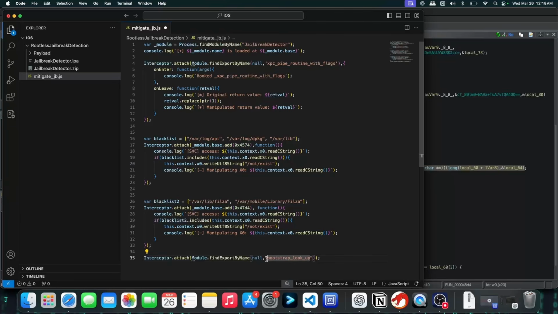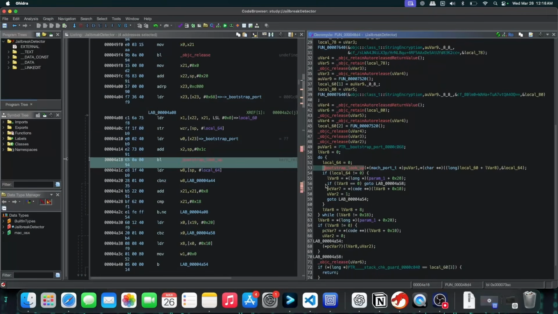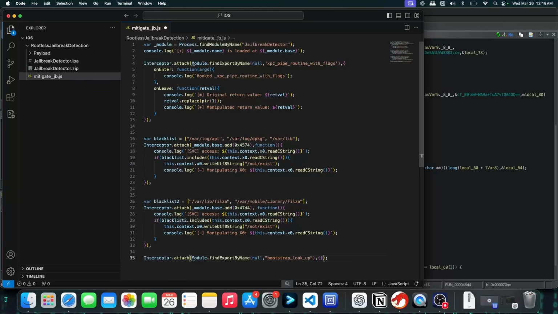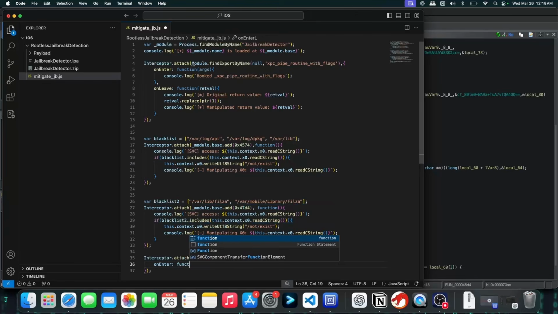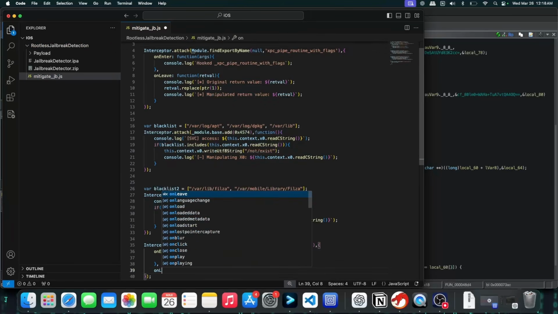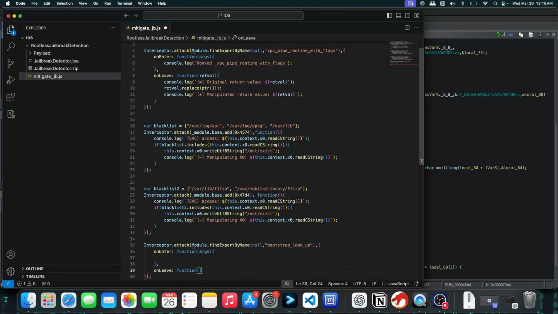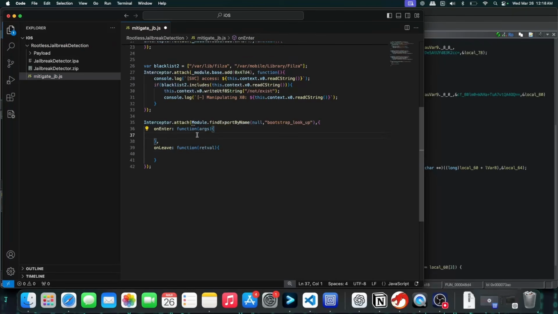Make sure you don't put the underscore which is visible over here, otherwise the hook will not work. Then the function body, where we have two callbacks. First one is the onEnter function. This takes args as its argument, and then the other one is the onLeave function, which takes retval as its argument. Right now, inside the onEnter, which will be triggered as soon as this function is called, let's just put a log first which says hooked bootstrap_look_up. Okay, and we want to analyze the second argument of this function, right?